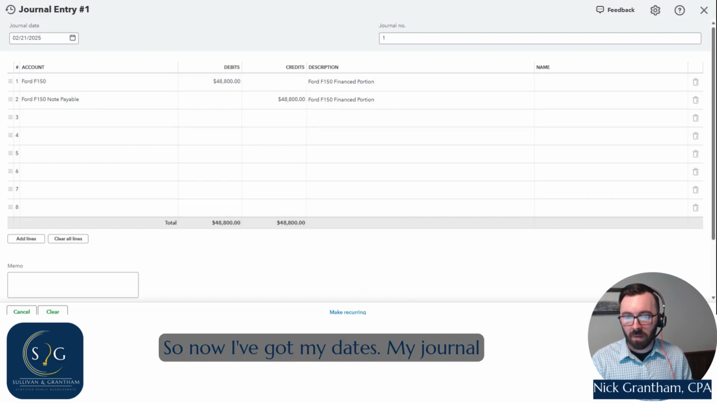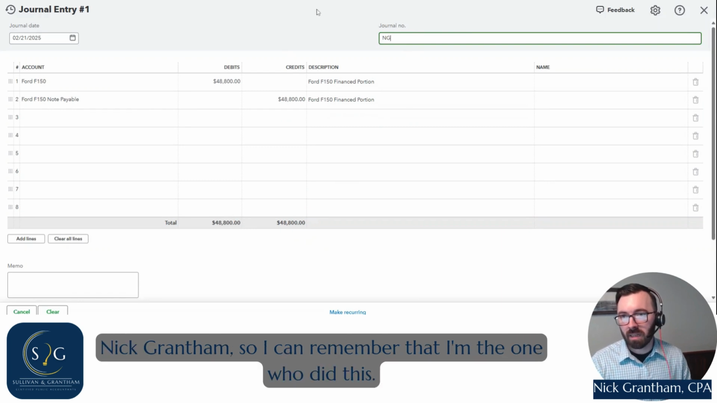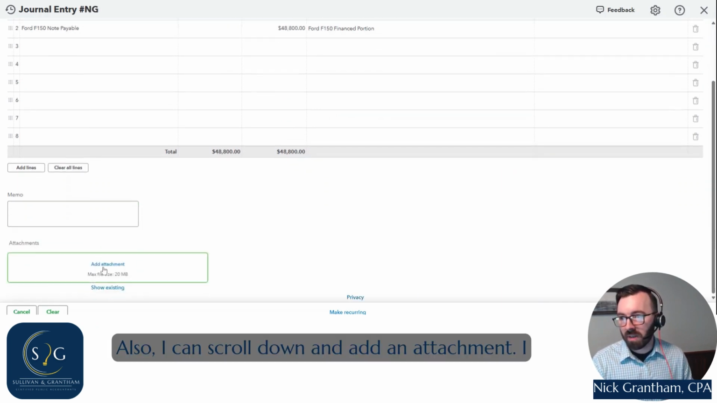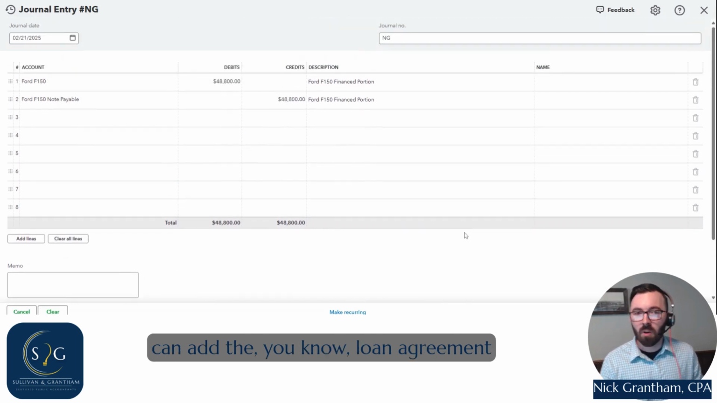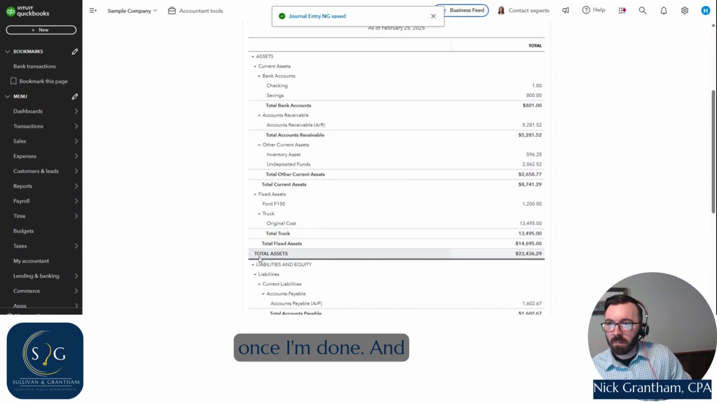Awesome. So now I've got my dates. My journal entry number is 1. Maybe I'll put my initials, Nick Grantham, so I can remember that I'm the one who did this. Also, I can scroll down and add an attachment. I can add the loan agreement documents if I have them. So I'll hit save and close once I'm done.